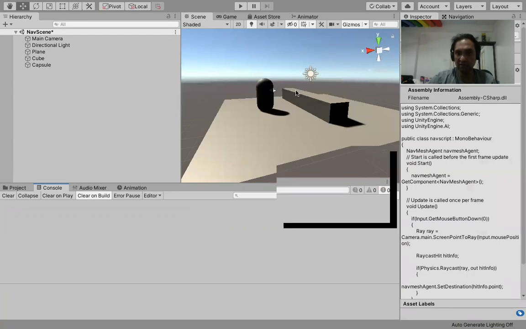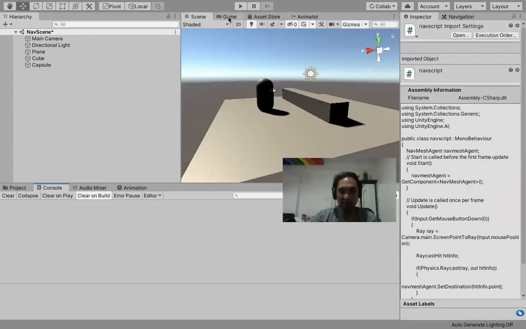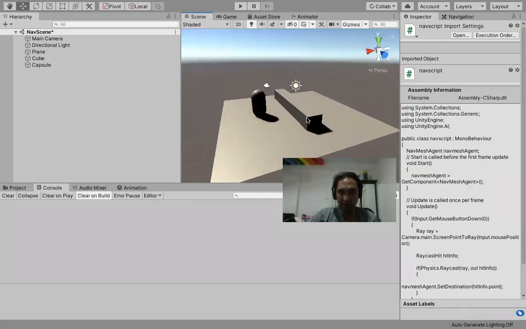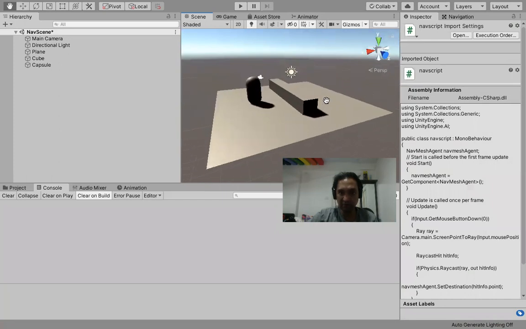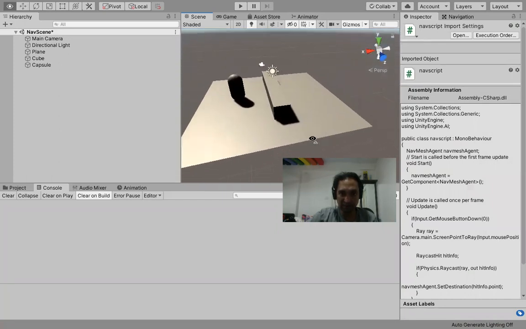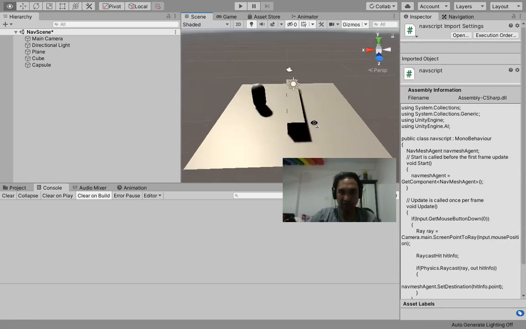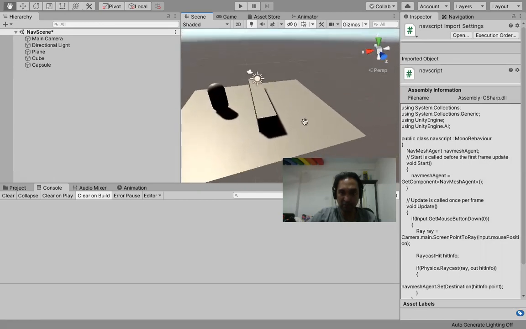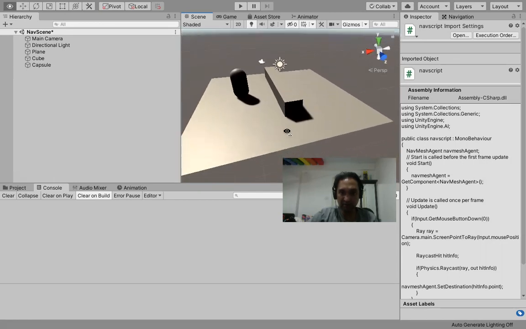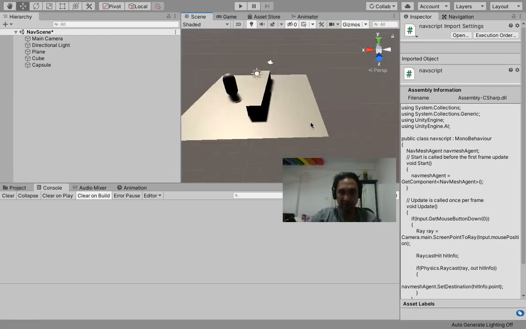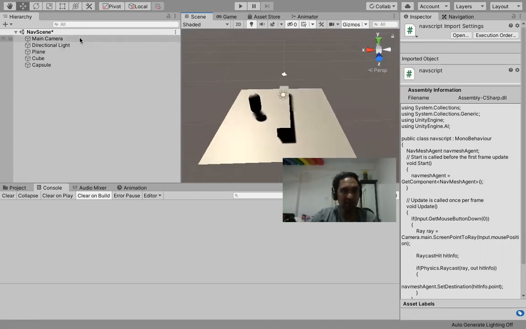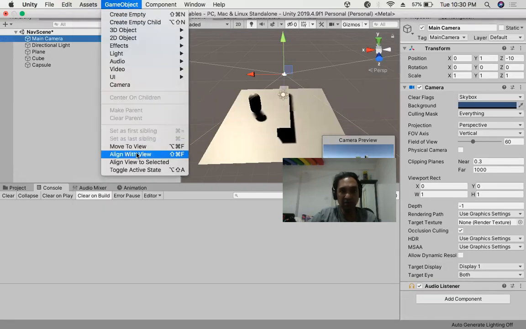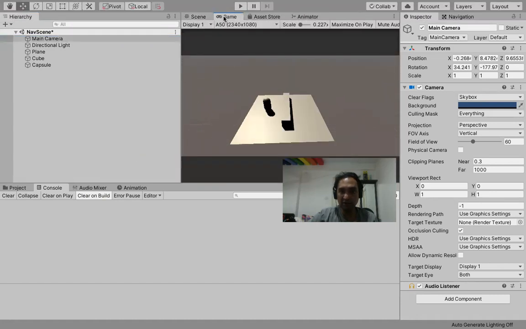That's it, done. First of all, let's adjust the camera angle a bit so that it's easier to look at. One trick is to align your scene view camera the way you want, then click on the main camera in the hierarchy view and say GameObject, Align With View. So your game camera also becomes similar to this.